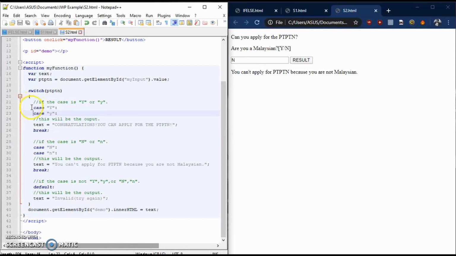As you can see here, if you enter uppercase Y or lowercase y, the output will be this. And the break is to stop the execution of the code. Meaning if you want to start a new code, you have to put break.